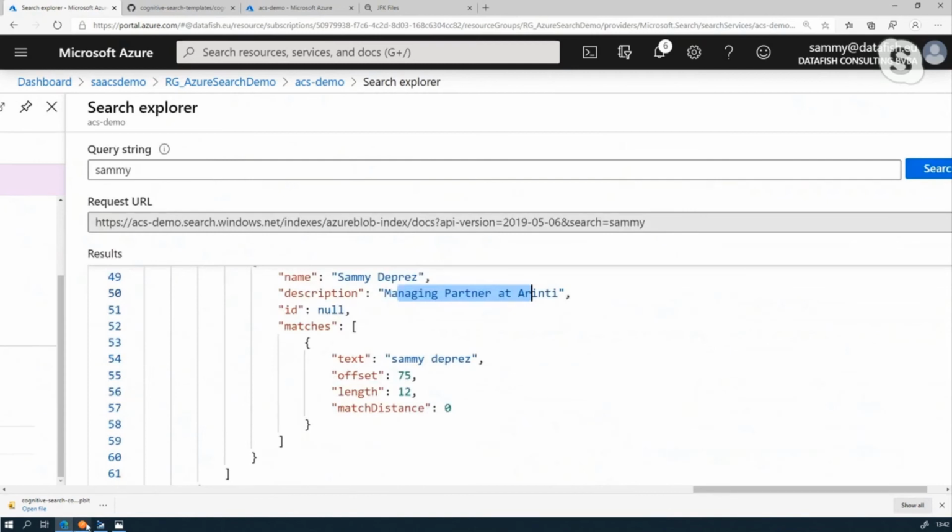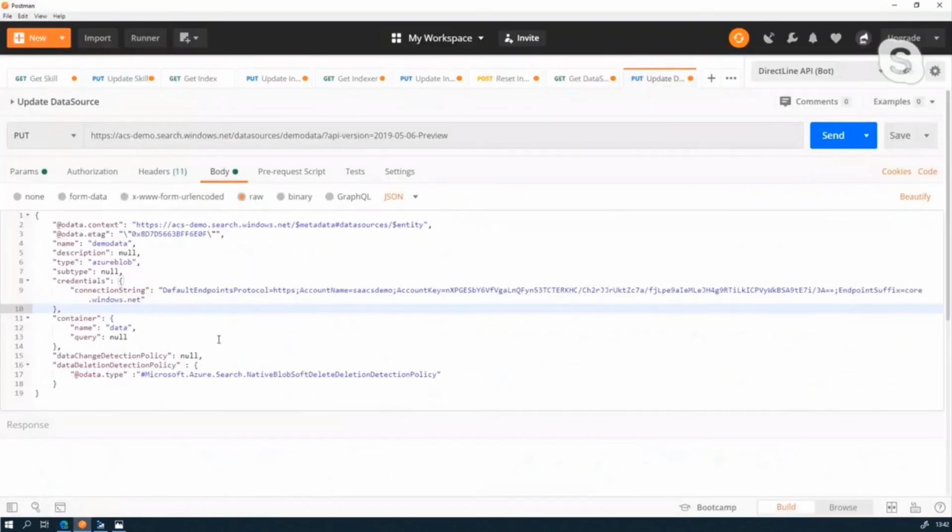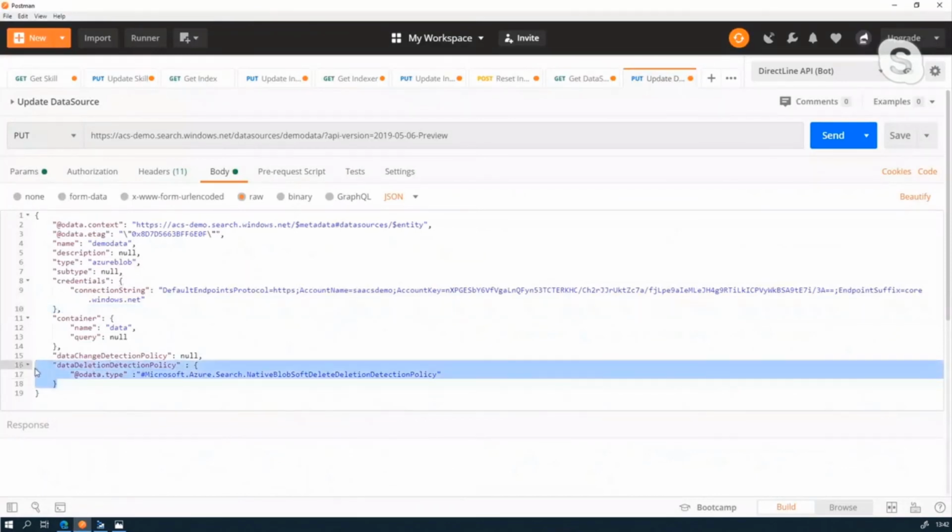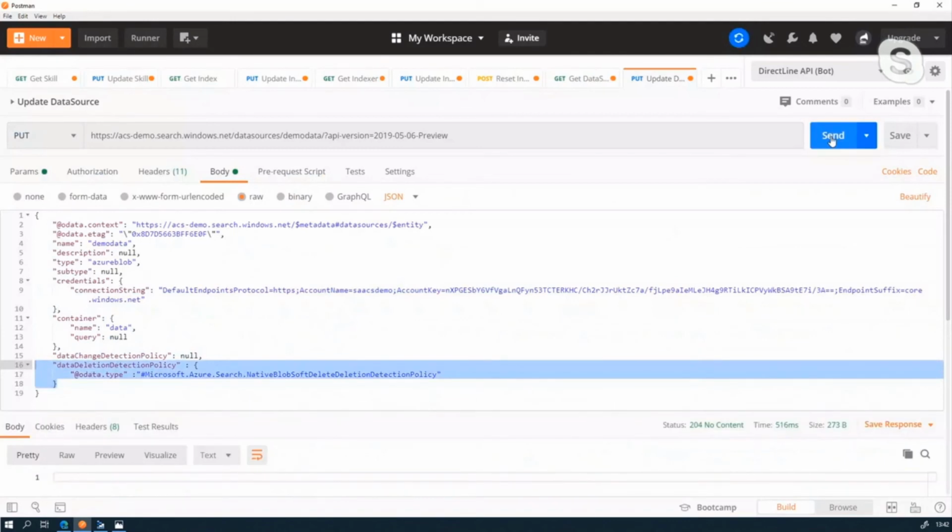Okay, back to data source. So by adding this deletion policy and updating it, now, if I delete a file, it will also be removed from my index. I didn't configure it in a way that a field within my Azure Search would be set as a soft delete, so it will actually fully remove the data.